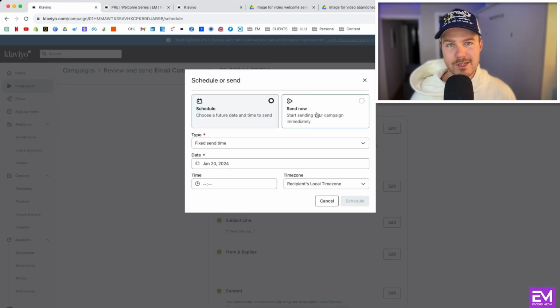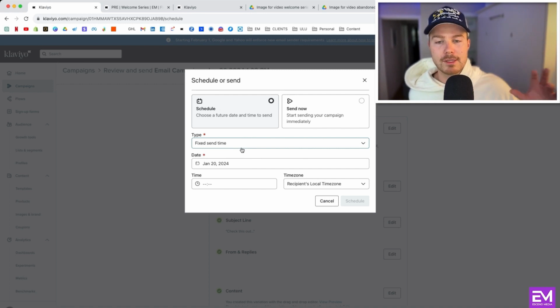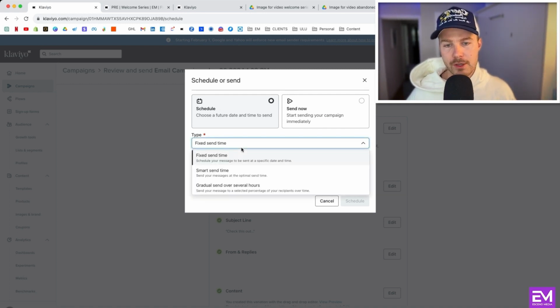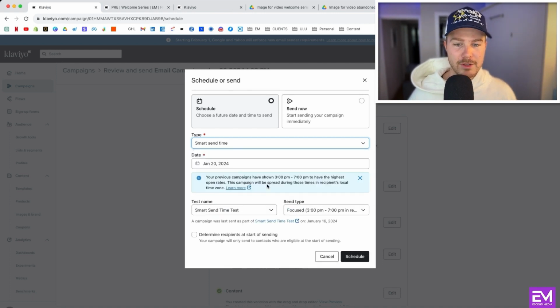Now, this is where you can either send it right away or schedule it. We are always going to schedule it because we're planning 2, 3, 4 weeks ahead of time, sometimes a little bit longer than that. Then you can select what kind of sending you want to use here. You can either use a fixed send time, a smart send time, or a gradual send time. A fixed send time is just sending at a specific time. Smart send time is actually pretty cool. It allows Klaviyo to automatically send at the ideal time.